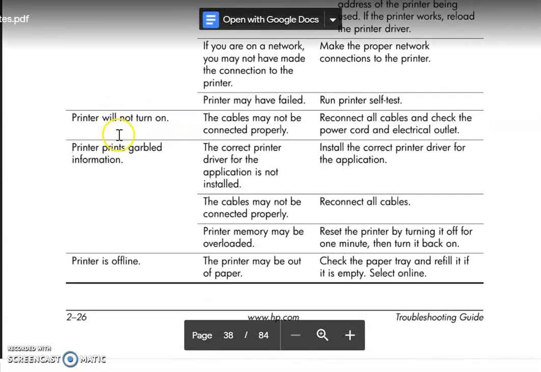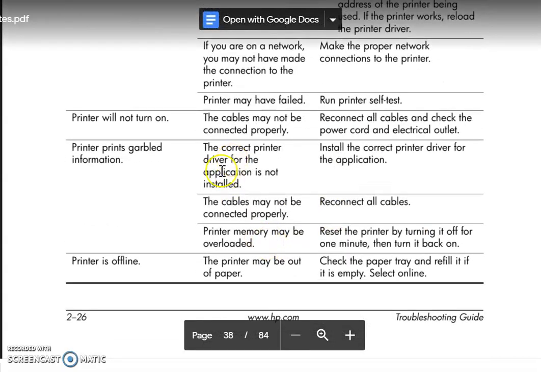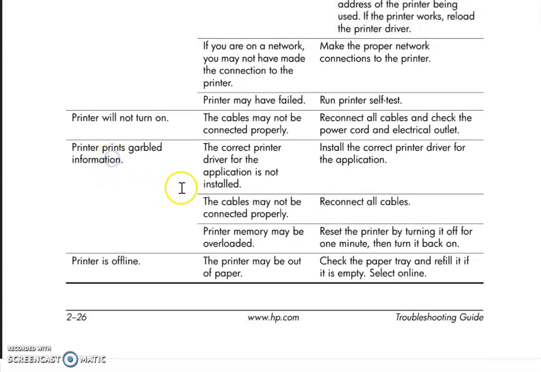Third problem is that the printer prints garbled information. Suppose you have given one of your assignments, and it is printing something else which you haven't sent to print, and it's just like garbage information. So what to do for that? See whether the correct printer driver is installed for that particular version and brand or not. If it is not installed, then install it. So that can be one of the causes.